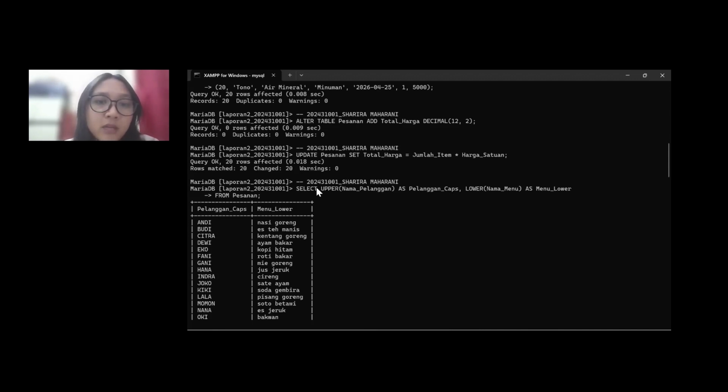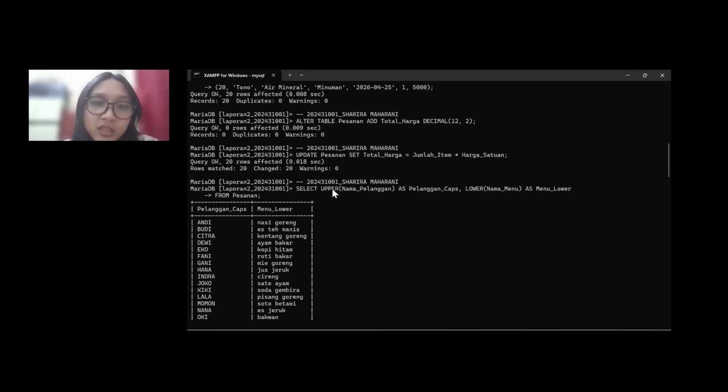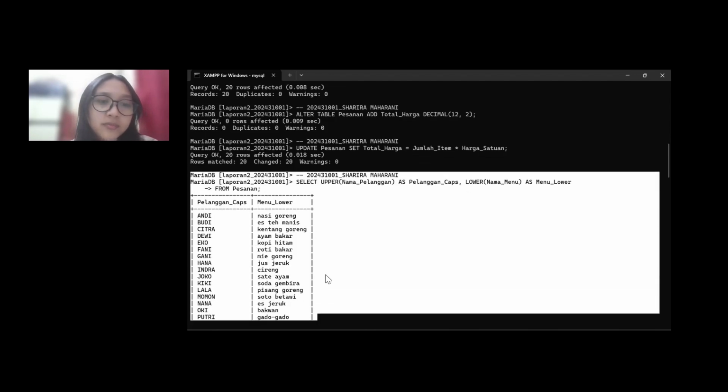Next, I perform text formatting using a string function. I use the upper function to change all characters in nama_pelanggan into uppercase letters. I also use the lower function to convert nama_menu into lowercase letters. This is the result.